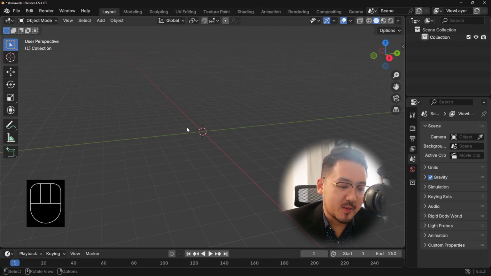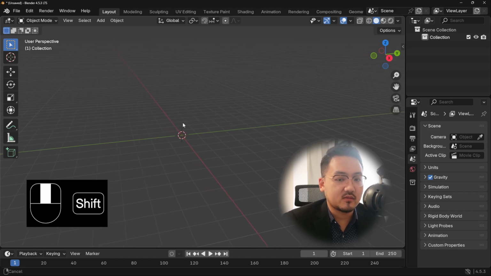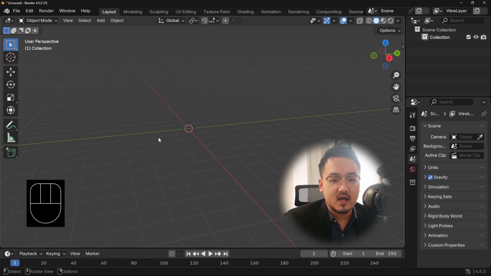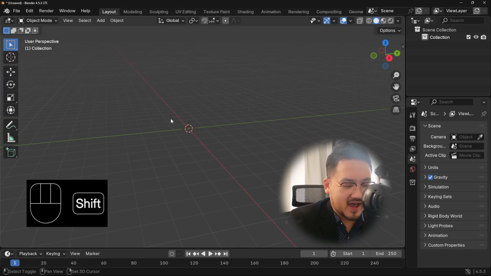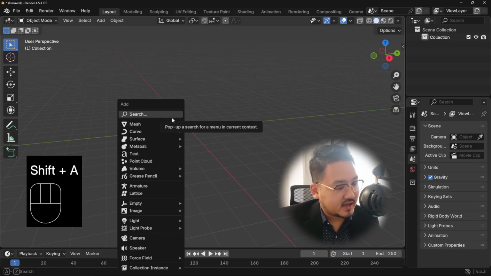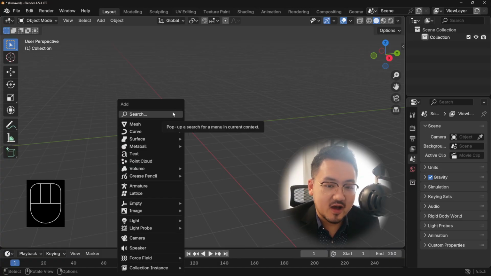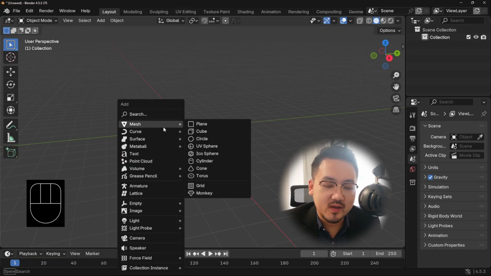So remember we talked about the shift key, right? If you want to pan, we can hold shift and pan. If you want to add something, we're also going to use shift. So basically I'm going to press shift, and remember add started with the initial A. So shift and A, that's the typical way, and that will be used a lot if you want to add something new in Blender.